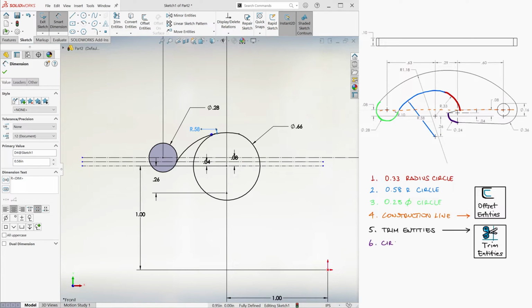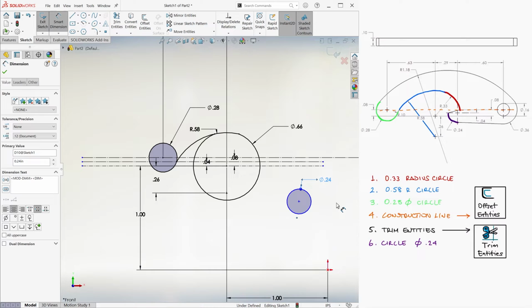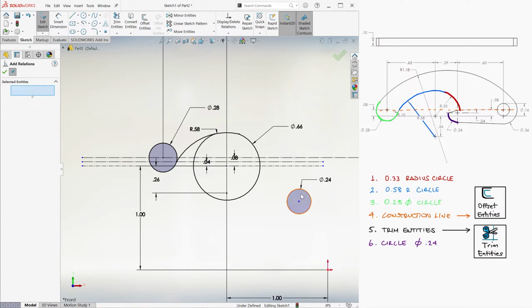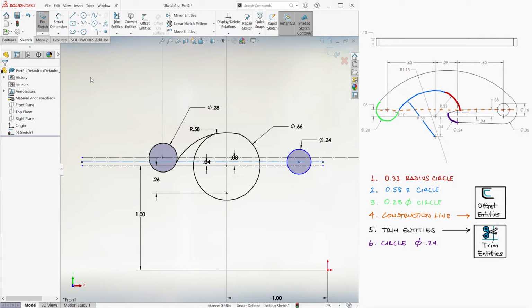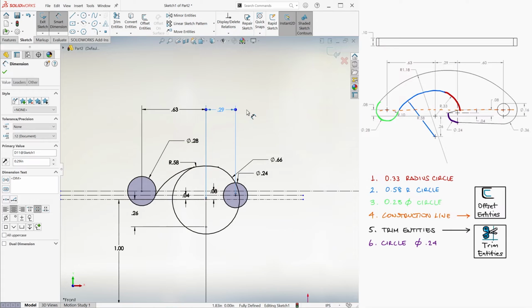Now, the circle to the right has a diameter of 0.24 inches. This one is located 0.04 inches above the center of the first circle, which means that we can use the offset construction line in the middle. We select Add Relation, and we make this circle center and that line coincident. Having taken care of this vertical distance, we use the Smart Dimension to set the horizontal distance to 0.29 inches.